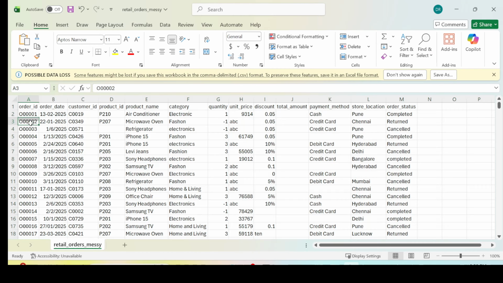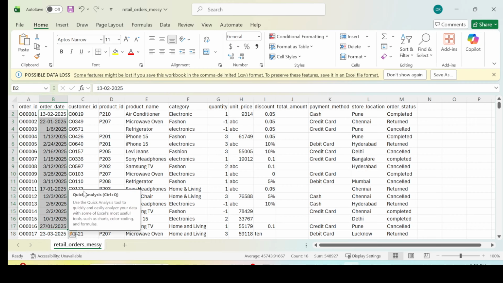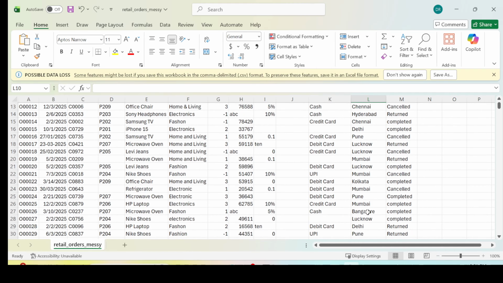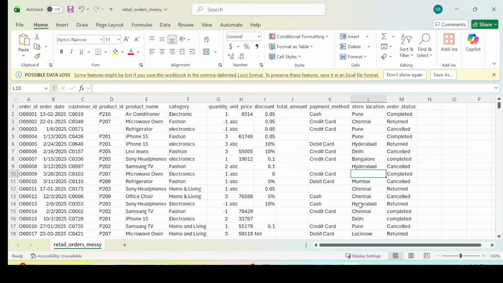Let's see, order. I have the order ID, order date. I can see this data is in a way different format. Product ID, I have seen there's a blank here. I think the ID should not be blank either. I have seen the discount should be in one format. The category, I have seen electronic and electronics, there is a spelling difference and things like that. The store location is not available. So these are the things I've seen in the raw file, right?